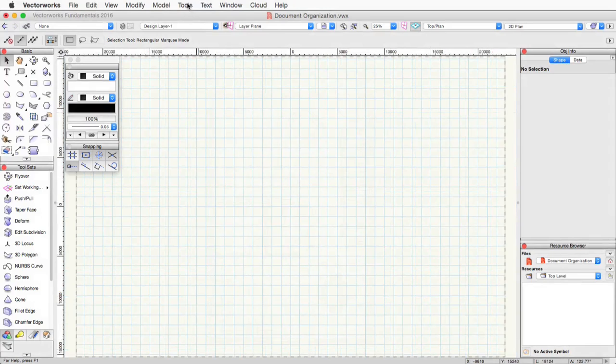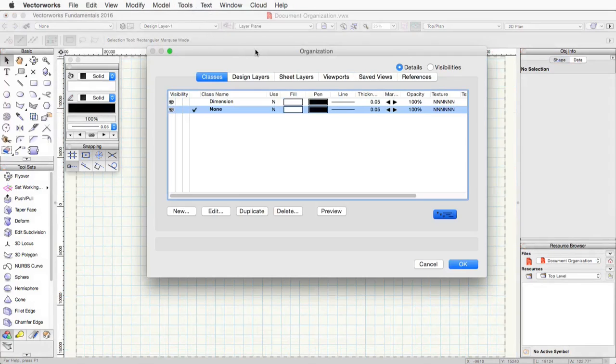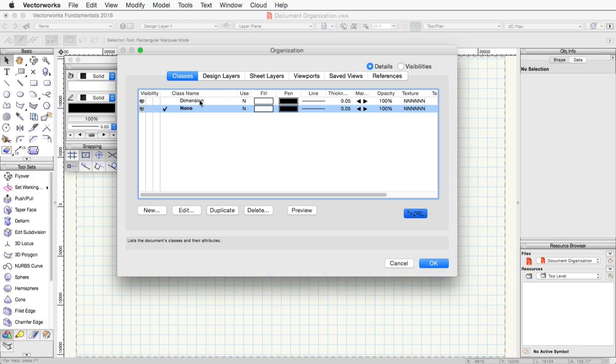All documents have two classes by default, the none class and the dimension class. The none class is the default class. As I said, it's in every file. You will want to use the none class where you don't need specific control, whether it be visibility or attribute settings, through a specified class. You really never want to turn this class off. This should always be on, as a lot of standard objects in the software will use this class for their base components.